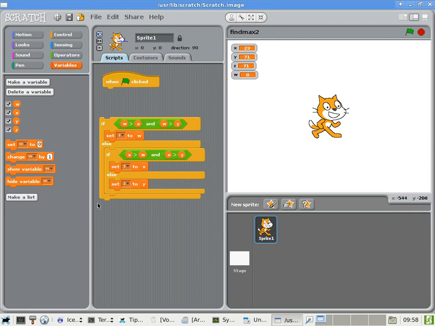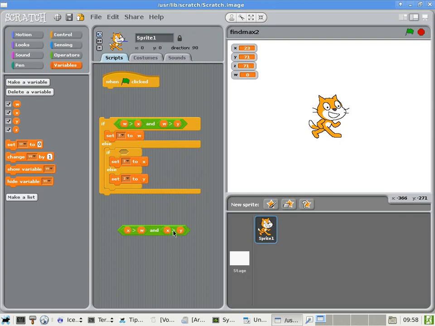The only reason I would end up here is because it is not true that W is greater than X and W is greater than Y. So I can conclude that W is not the maximum. If W is not the maximum, technically speaking, I don't really need to compare to W anymore. I just have to see whether X is greater or Y is greater. In other words, I could get away with just this part here.